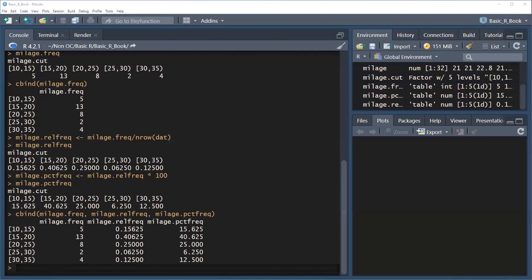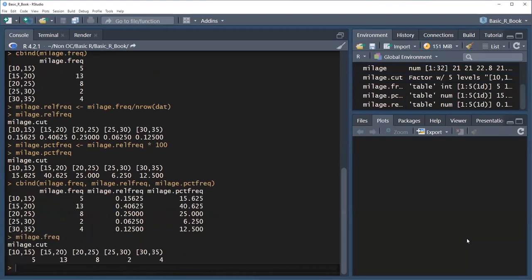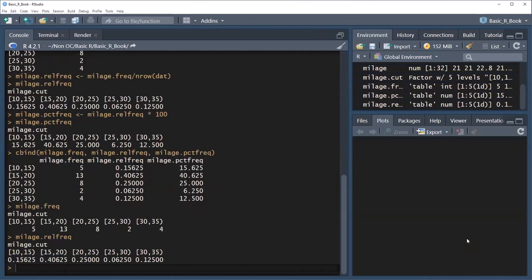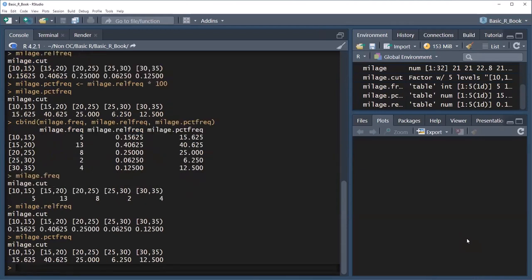We have our MT-CARS dataset, and we've created variables for the mileage frequency, the mileage relative frequency, and the mileage percentage frequency. We've called those mileage.freq, mileage.rel_freq, and mileage.percent_freq. Let's take a quick look at each right now. So mileage frequency is just a frequency distribution. Mileage relative frequency is a relative frequency distribution. And mileage percent frequency is a percent frequency distribution.